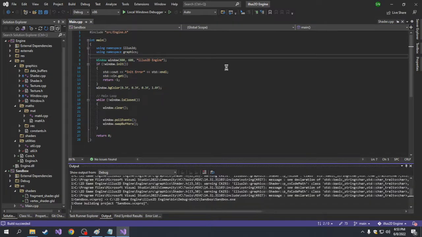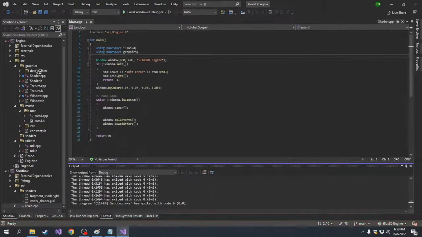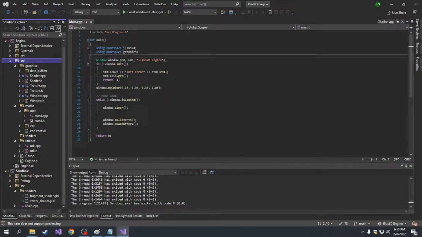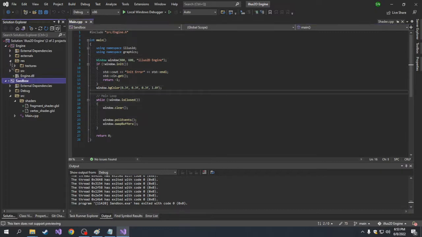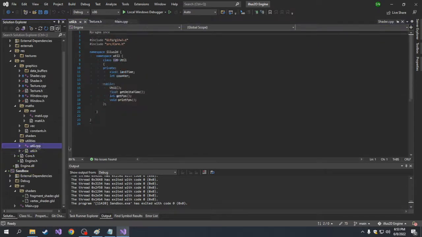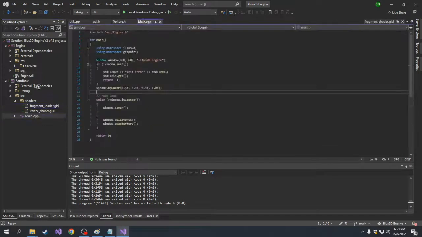I'm actually really excited. We now have our sandbox where we can test all of our engine. We can just add new files to the engine, we can modify the engine, and all we want to do to test it is use this main.cpp in our Sandbox project. We can modify things here, change the engine, add new features to the engine, close this, and just go back to our sandbox and test it here.